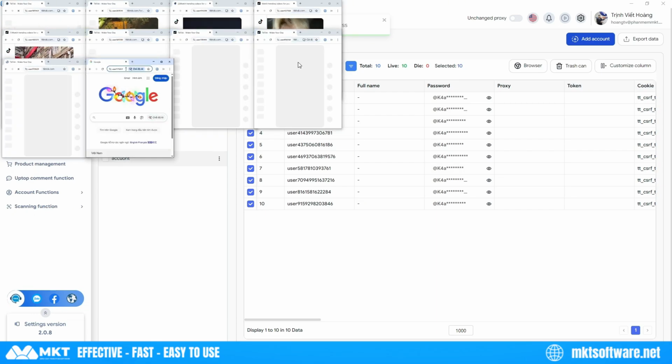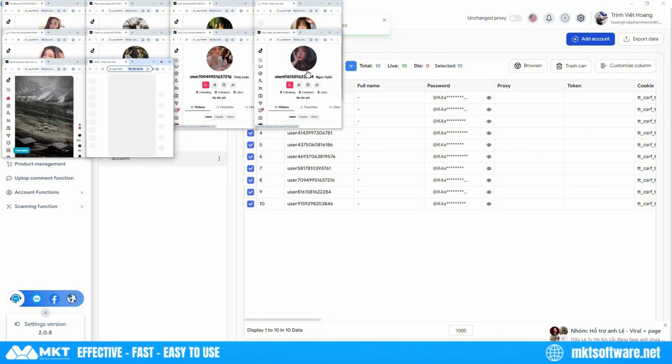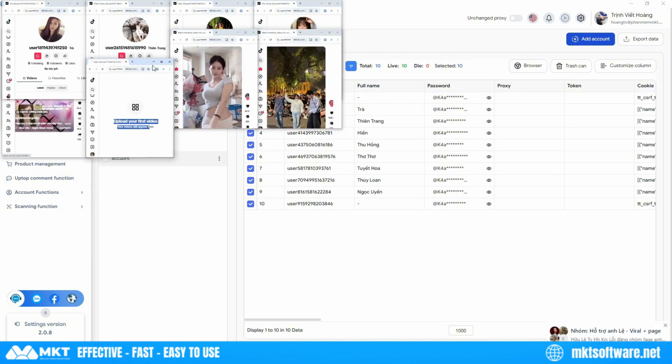Okay, that's all the steps to guide you how to add the TikTok accounts to the software.